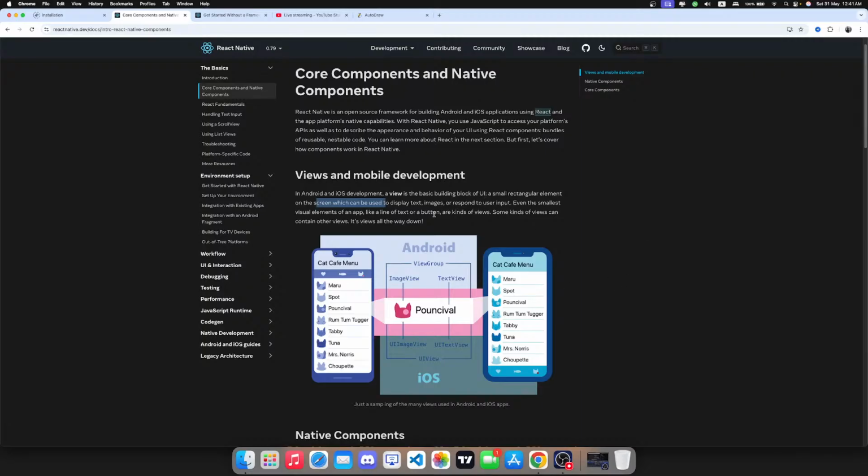But anyways, like I said earlier, a view is nothing else but a container. We can put things on a container as well. To respond to user inputs, even the smallest visual elements of an app, like a line of text or a button. Yeah, we can also add buttons as well, by the way. Or kinds of views. Some kinds of views can contain other views. It's all the way down.